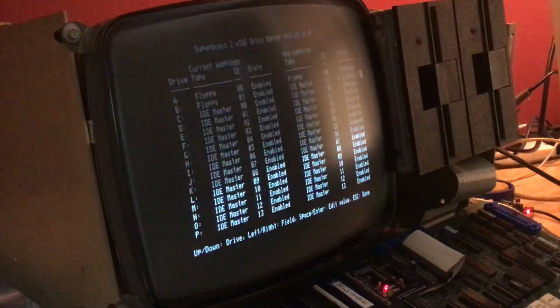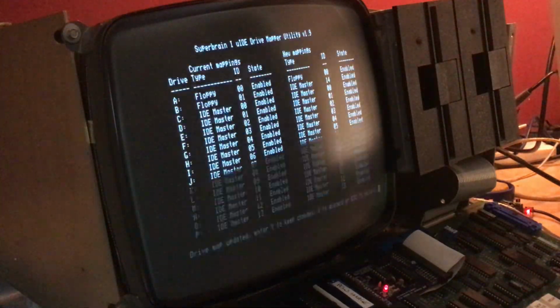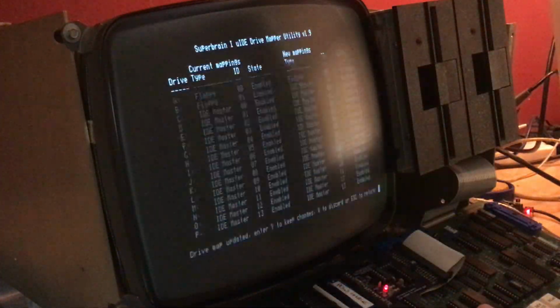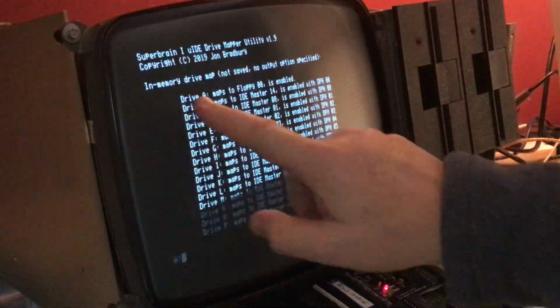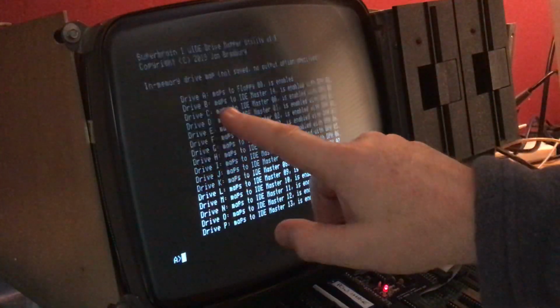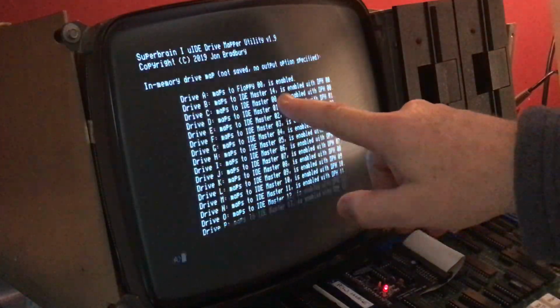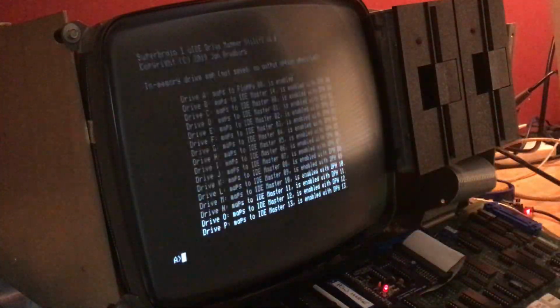So I'm done, so I hit escape. It says it's updated. I've got to confirm that I want to change it, so I press Y, and it prints it out. So now we've got this printout, which says drive B is mapped to IDE master 14.